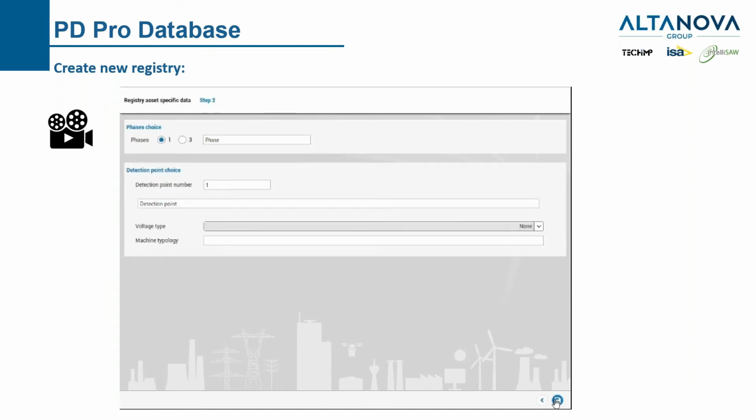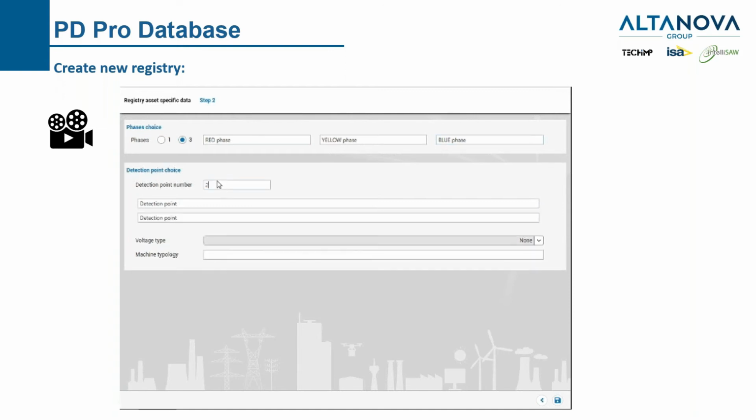In this case, I've selected a generator. I will select three-phase system. Phase names can be renamed. For example, I put here red, yellow, and blue, very classic. And if I'm not wrong, in this video, I've also implemented not just one detection point, but I've put, for example, an existing generator with 2 kits of sensors installed. Those are normally called the machine and systems. And we can also select the voltage type and the machine typology.